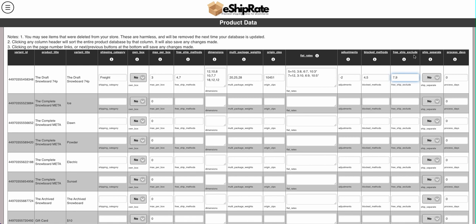Ship separate. This indicates to the system that this item cannot ship with other items. You can use this in conjunction with the max per box variable. This will allow you to ship multiples of this item together in the same box, while not allowing any other items. Note that when max per box is set to 0 or blank, it will be treated as 1.